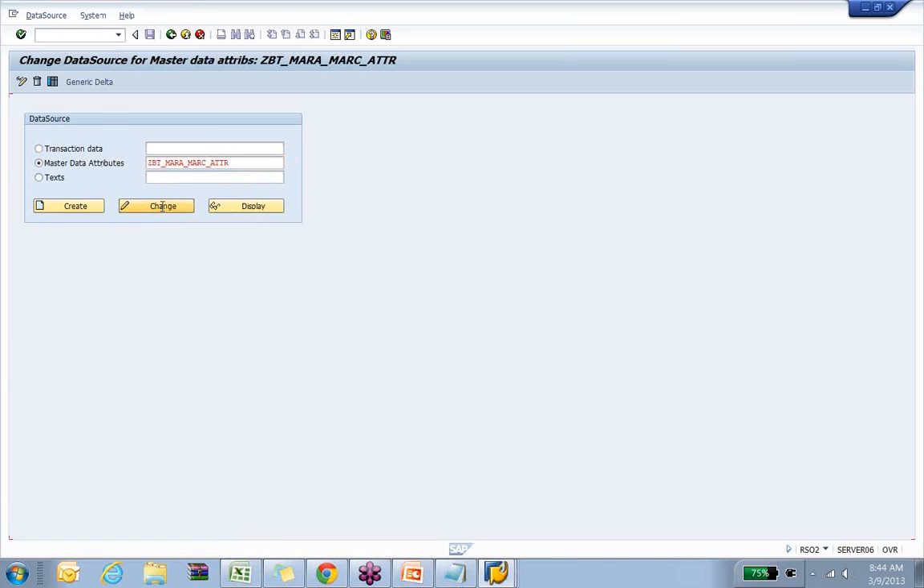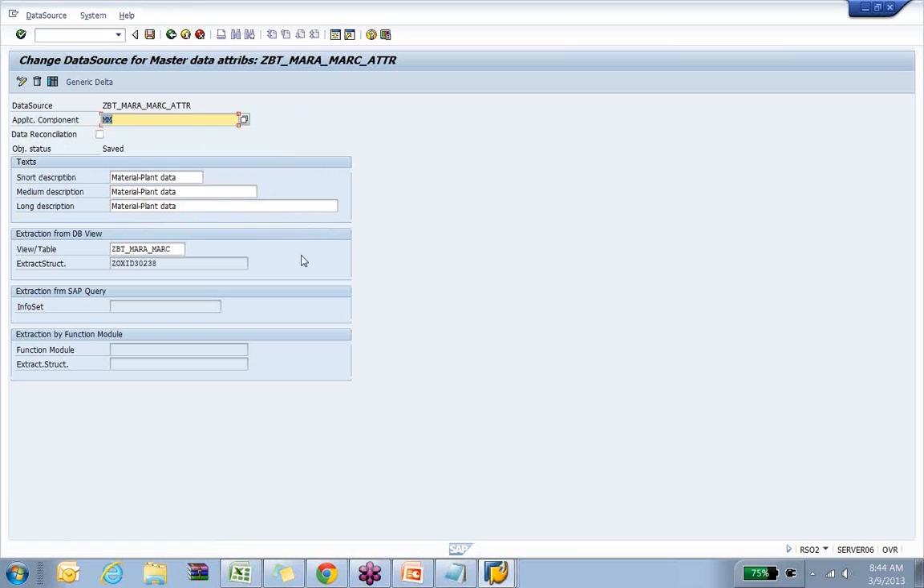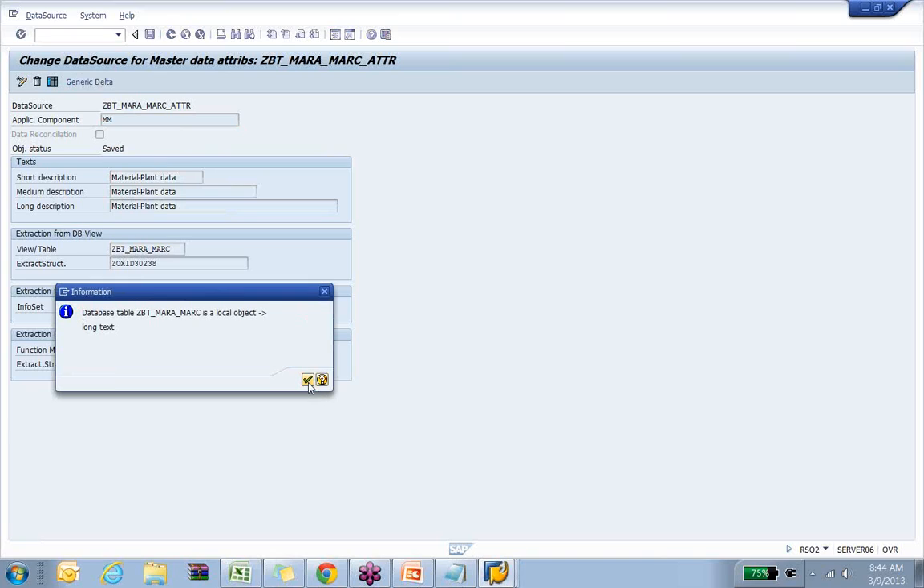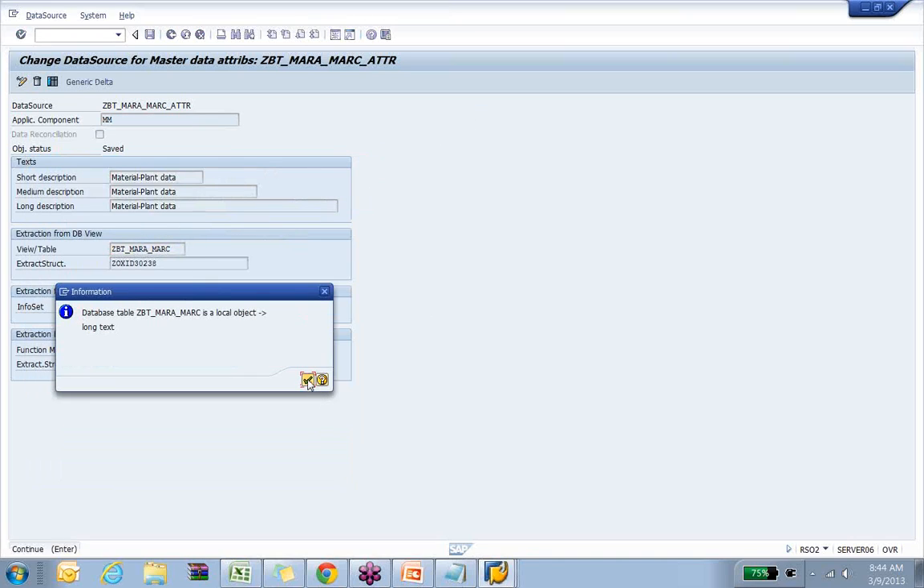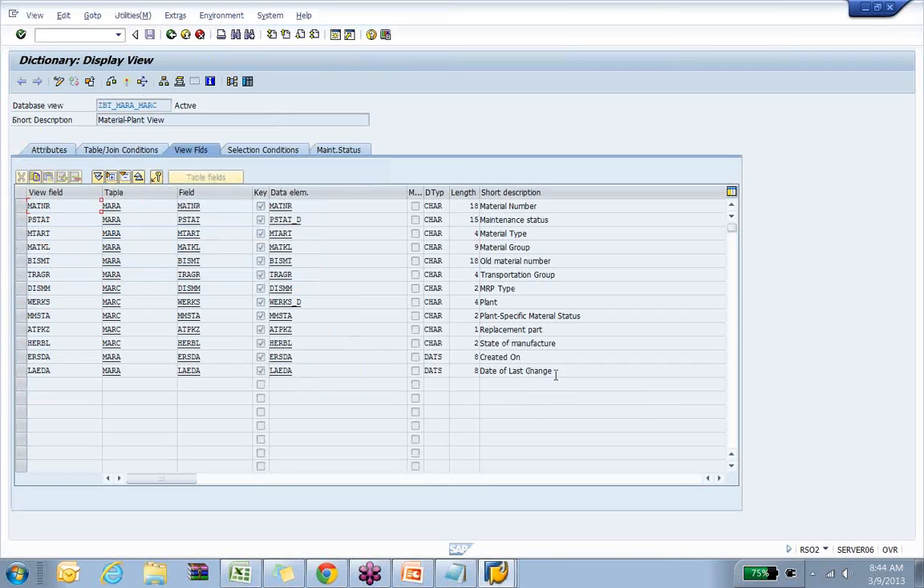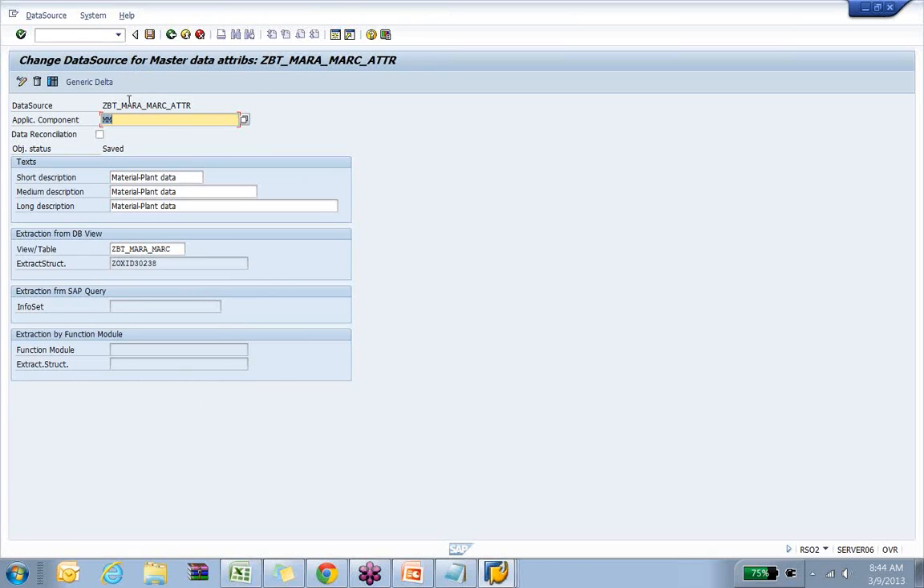Again, in making a generic data source Delta enabled, after you're done creating it, you click on this icon here that says generic Delta. And then in here, we're going to put in the changed on date. Oh my goodness, I didn't even remember. Anybody remember the field name? Let's go back and get it. Yeah, it will be right here. I think somebody typed in the chat. So date of last change is the LAEDA. Okay.